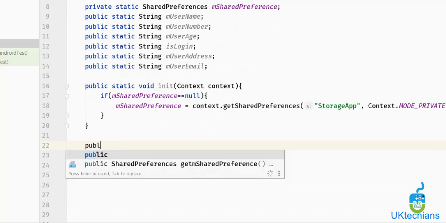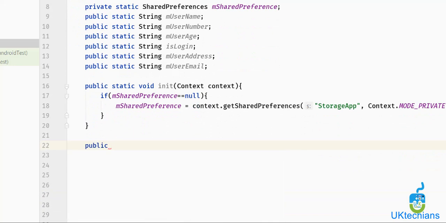Now what we have to do, we have to create a method over here which says write data. So we have to define here the keys which are mentioned above, right? But we have to give the values to these keys, right? So let's give the value to them as a string, right?